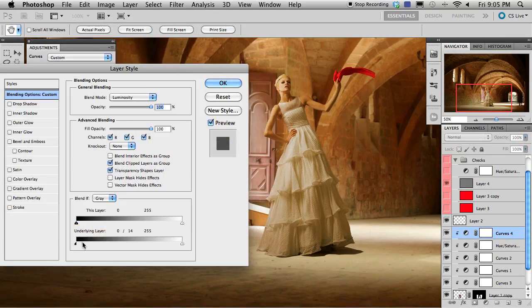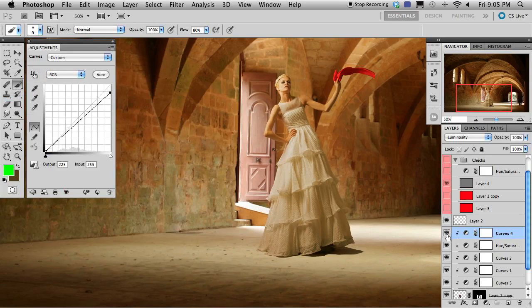So Alt or Option, click and drag from left to the right and hit OK. So now this is only affecting my highlights, just making them a tiny bit darker. And I'm going to hit Command I on this layer mask. So click on your layer mask and hit Command I, and that's going to invert your layer mask.